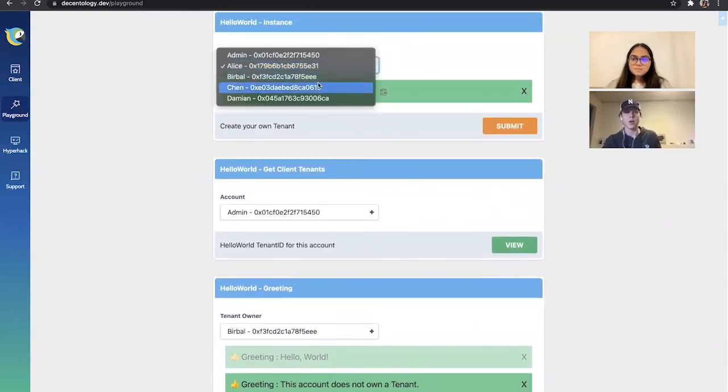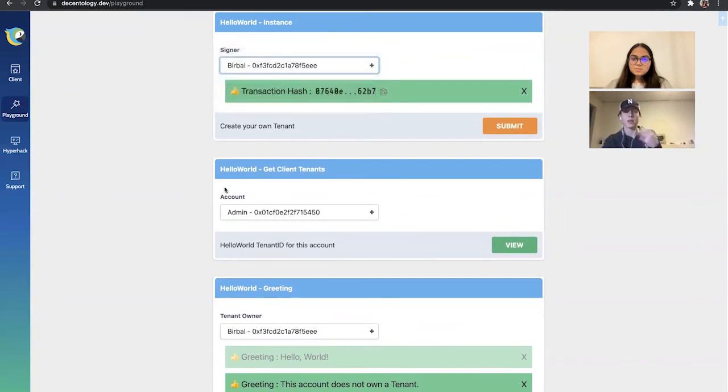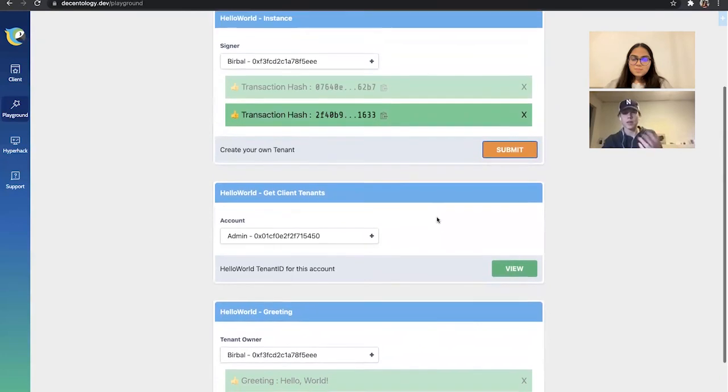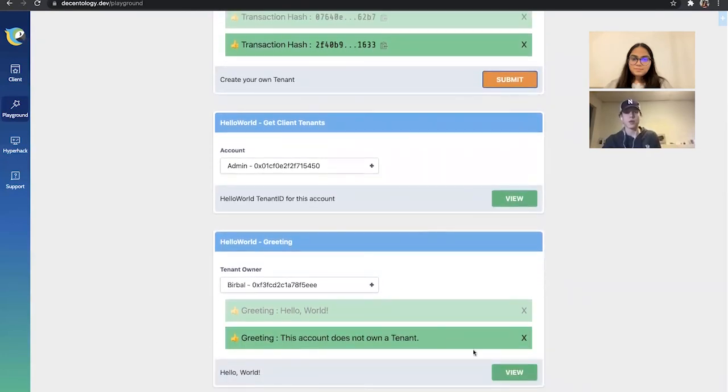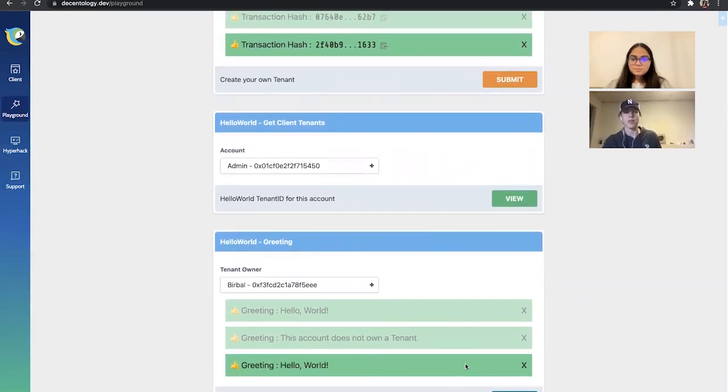But if we were to run this from Burball and create an own tenant for the Burball account, then when we submit this, it'll return a transaction hash. And if we were to go back down here and click view again, you'll see that it now returns Hello World.